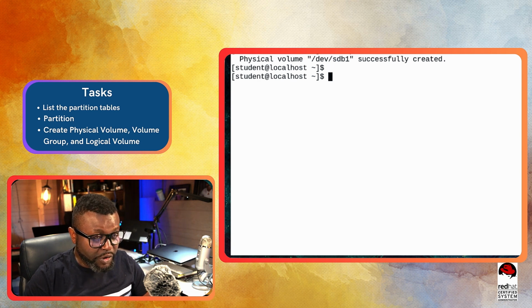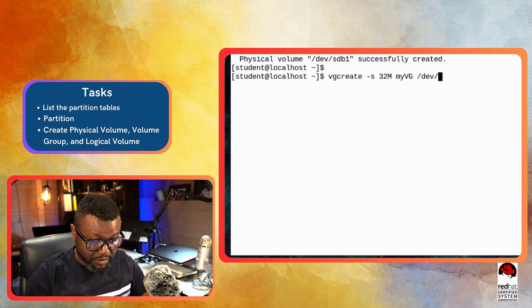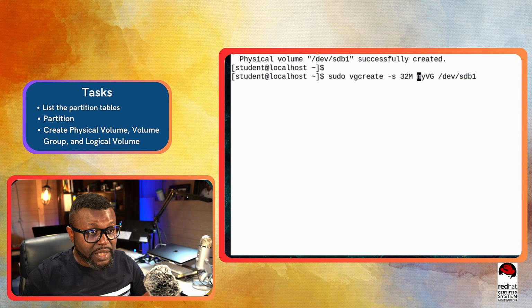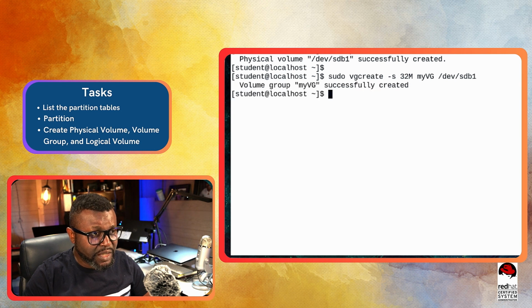And next, we now create the volume group. We wanted to create it with 32 megabytes. That would be vgcreate, and we're going to call it my volume group. That's the name that we give it. Remember, we're building this volume group on top of the physical volume, so it's going to be SDB1. We're going to use sudo here. That's done, and we just press enter. Successfully created.